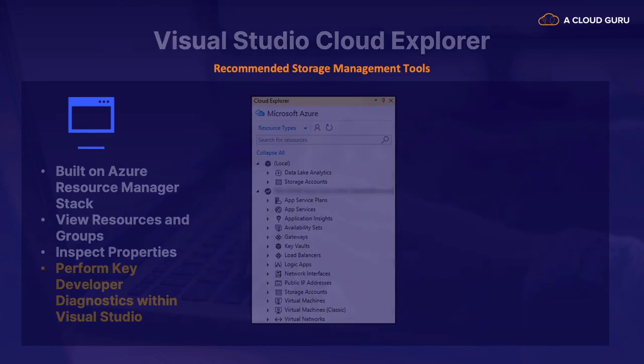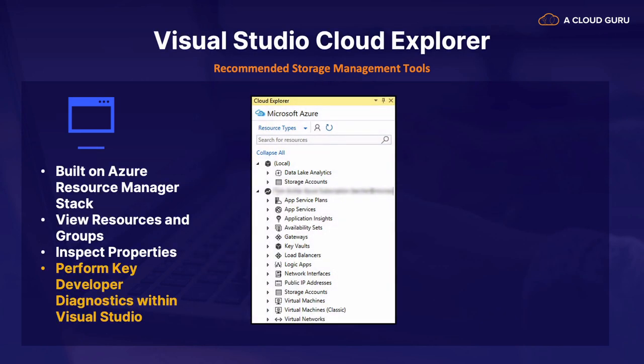For Visual Studio Cloud Explorer, which is available in Visual Studio and is primarily made for developers, it's built on the Azure Resource Manager stack. It has the ability to view groups and resources and inspect properties about each one of those and perform key developer diagnostics within Visual Studio. So if you're creating an app and you're using Visual Studio, Cloud Explorer will be much better for you when creating applications and using diagnostics.